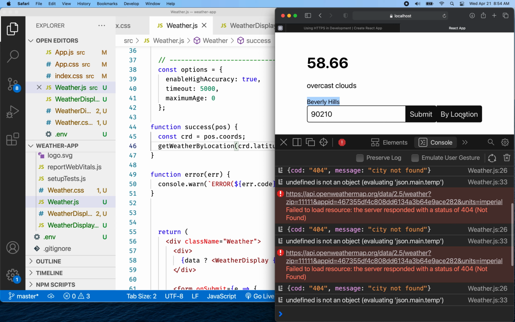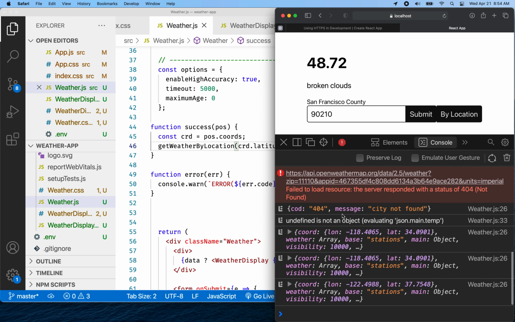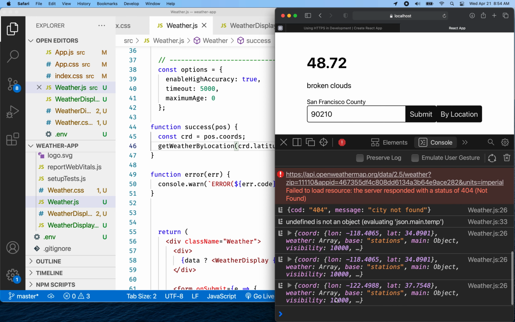So now I'm going to get the weather by my location. I'll click the button there. Oh, San Francisco, right? So that seemed to work. Okay. And then I got the weather down here. I can see it, right? So this was Beverly Hills, and this was San Francisco. Okay. So let's call that a wrap for this.